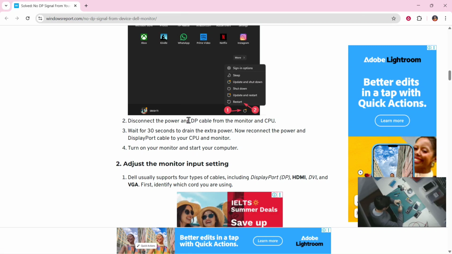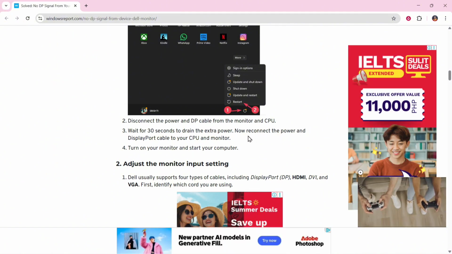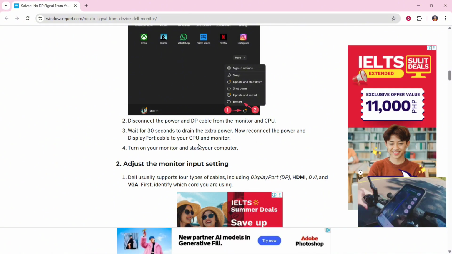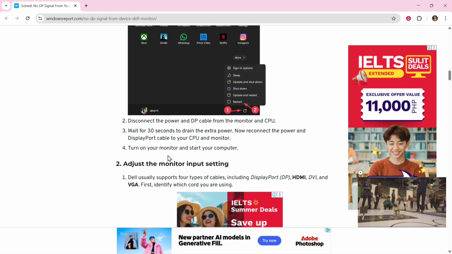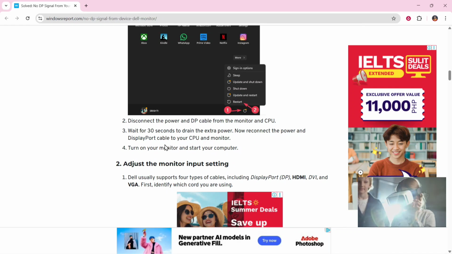Wait for 30 seconds to drain the extra power. Now reconnect the power and display port cable to your CPU and monitor. Turn on your monitor and start your computer.